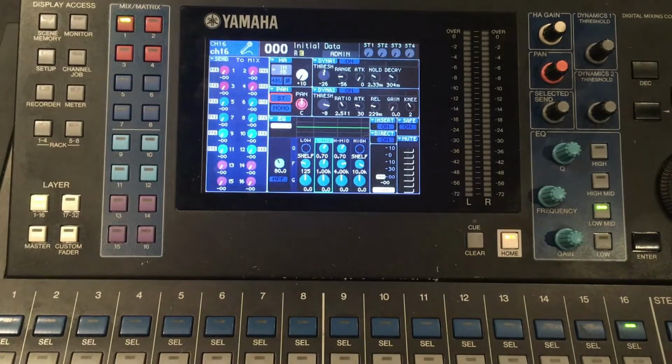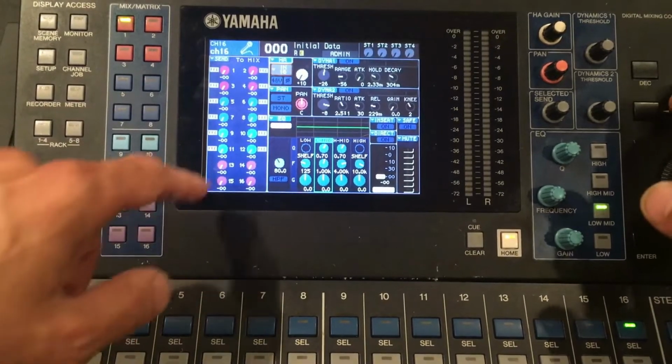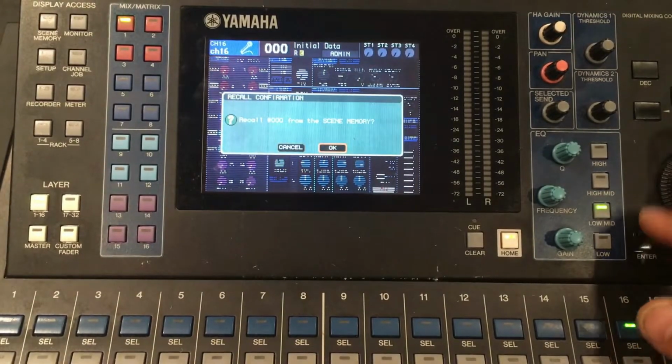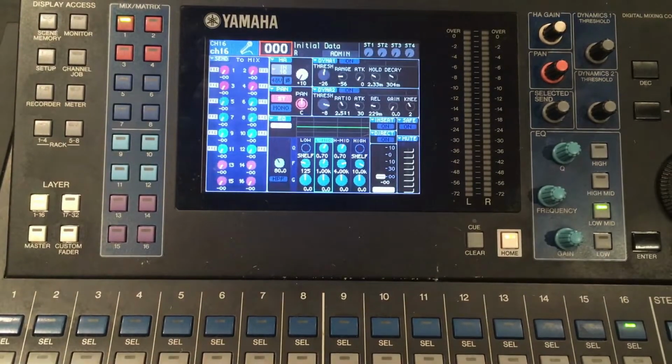Okay, let's get started. First, we'll reset the board by recalling scene memory location 000, which is blank, and then hitting enter. I'm going to confirm our selection there, and there we go, we're all set.